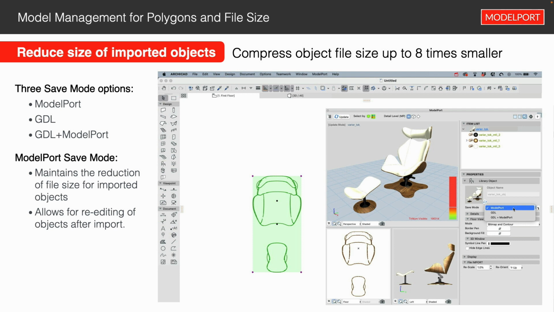First off, in ModelPort, there are 3 save modes. There's ModelPort, which is our save mode within the application. There's GDL, which is the native format for ArchiCAD objects. And then there's GDL ModelPort, which uses those two together. So let's take a look at this particular object. First, we're going to switch this to the GDL mode and update this particular object.